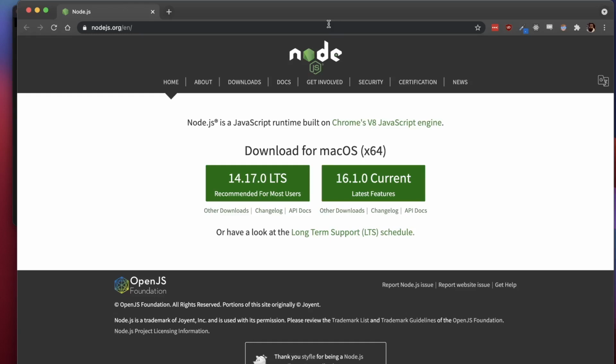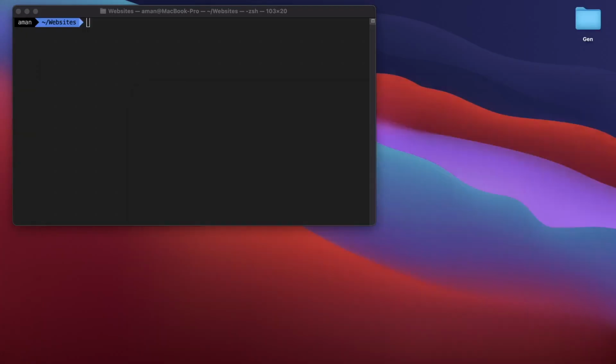But yeah, so we're just going to come to Node.js, their official website. You can come down here and click download, and the page is probably going to render depending on the system you're on. You just follow the installer, click next, and then you'll have Node.js installed.